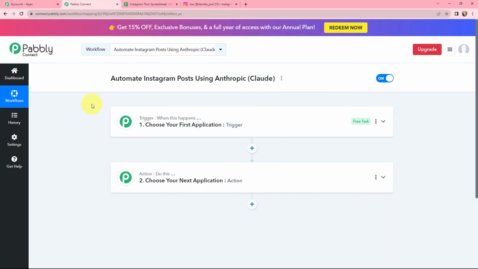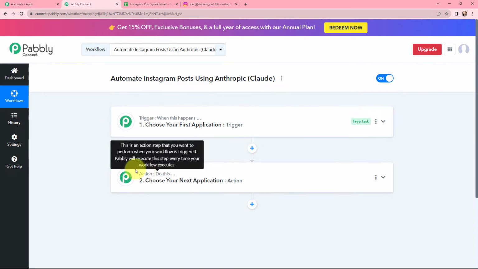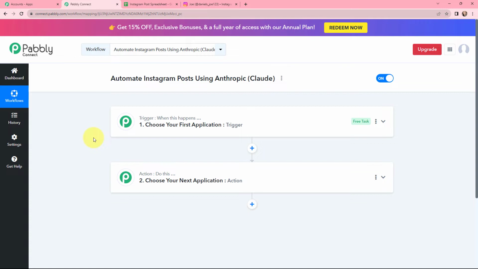So as I did that, now I have arrived on a very important window which consists of trigger and action. Basically, trigger and action are the two most important principles or concepts of Pabbly Connect on which this entire automation and integration will depend. Trigger says when this happens, action says do this. Basically, action is an automated response of your trigger application, and in a workflow, you can only have one trigger but multiple actions. So moving to my use case, that is to automate Instagram posts using Anthropic Claude.